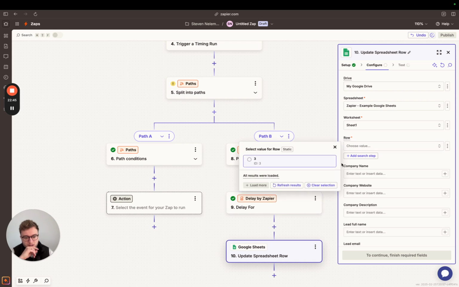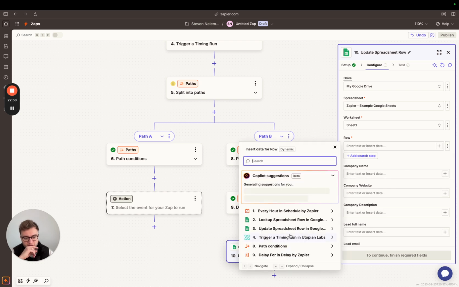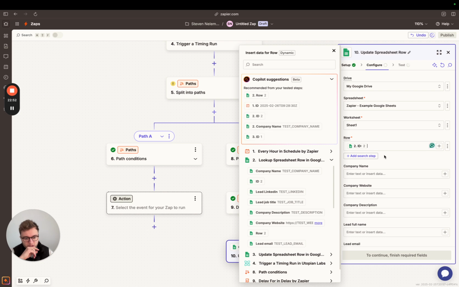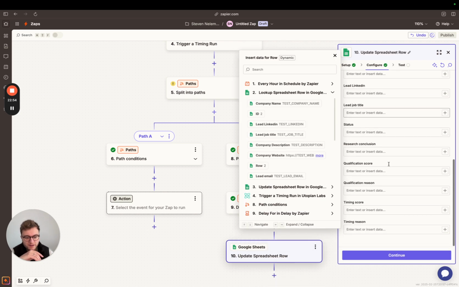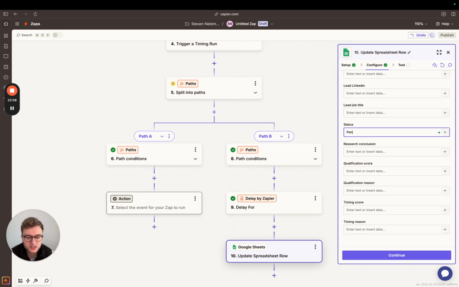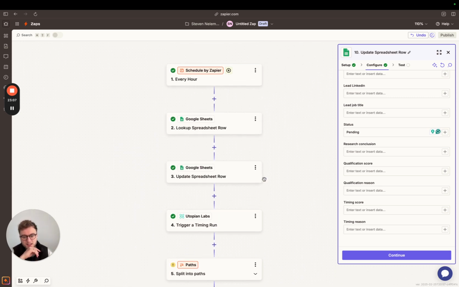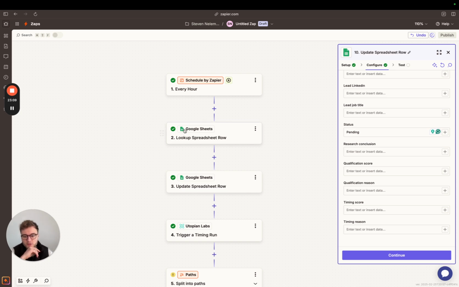And then, okay, now it says row 3, but we want to have a custom value. And the custom value is again going to be this one. And then we're going to leave everything be except for the status, which is going back to pending. So what we do here is we delay for 30 days. And after those 30 days, we're going to set it back to pending, because what happens then is that in this one, the lookup spreadsheet row, it can actually find this row again.